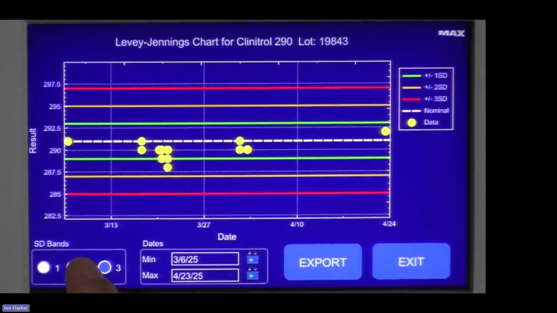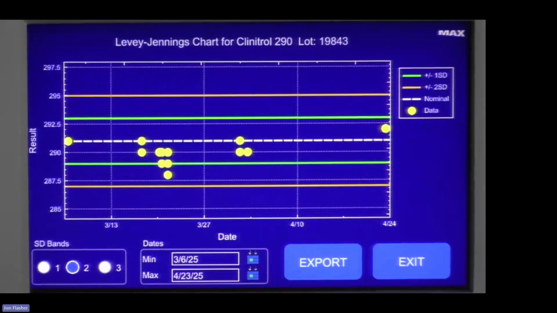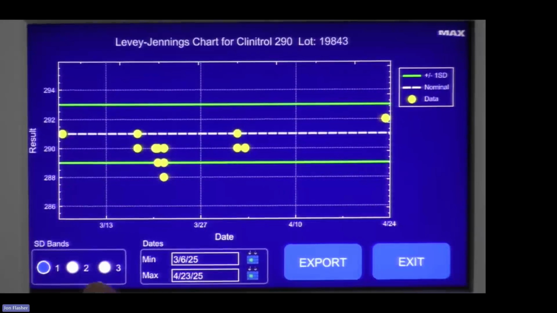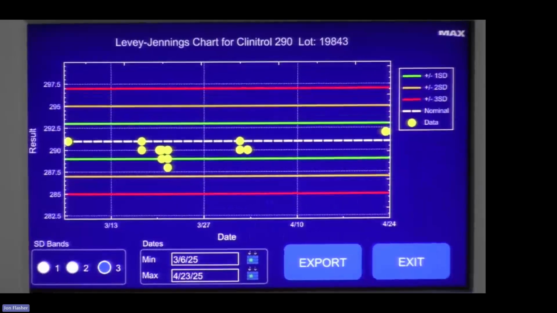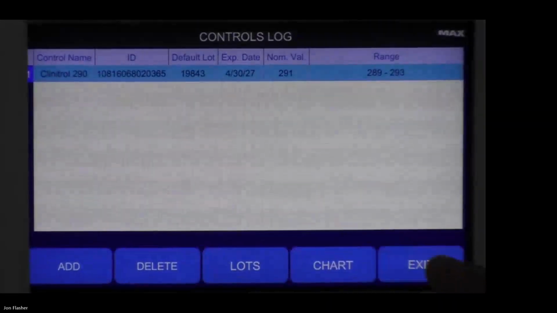But down here, I can actually toggle the SD bands. So if I want to just see results within 2 standard deviations, I can do that. And within 1, I can even do that. So it is a really handy tool for seeing the overall performance of your quality control samples and ensuring that everything has fallen within spec for you over a given amount of time. So really cool tool as well.